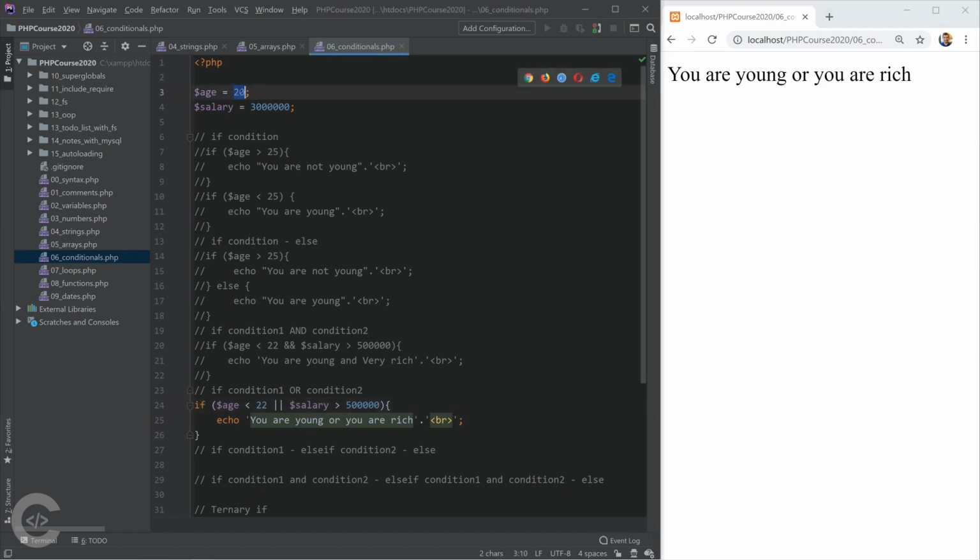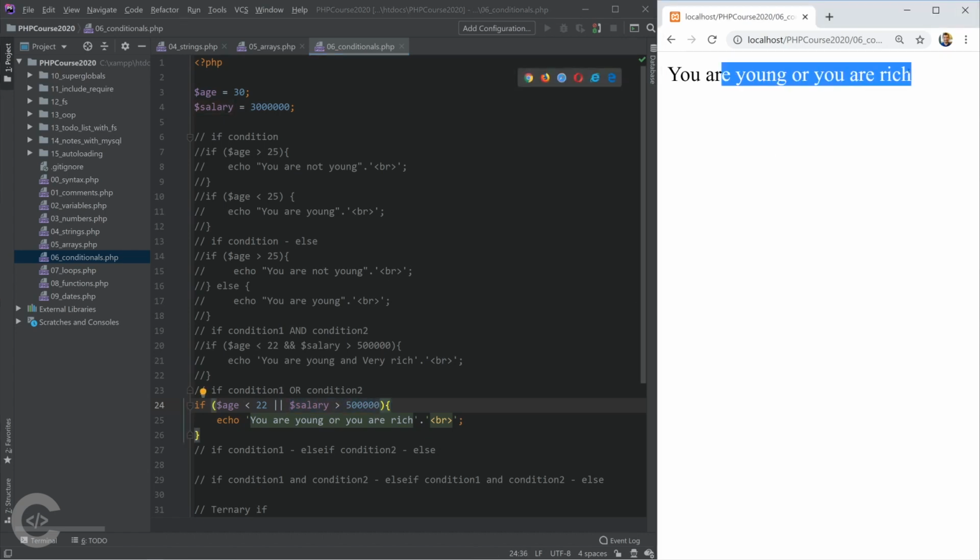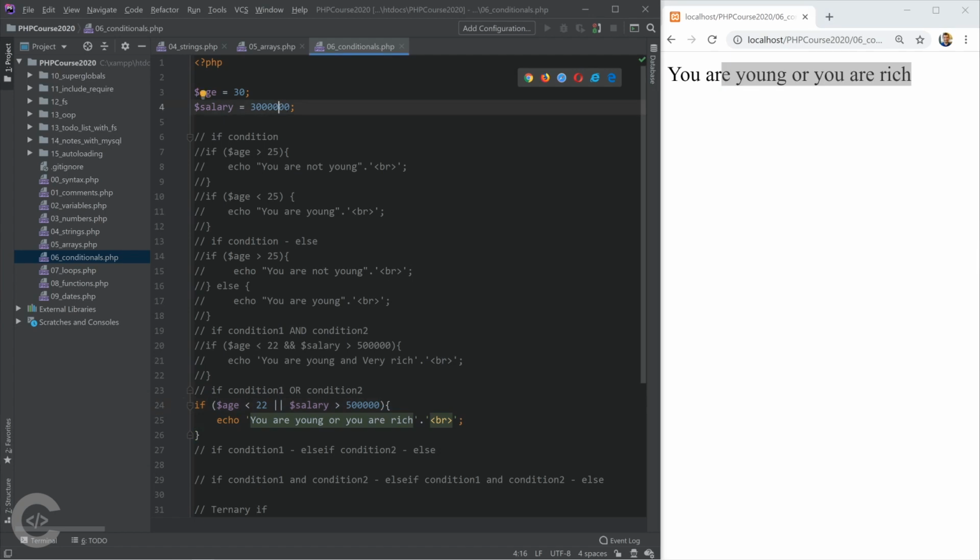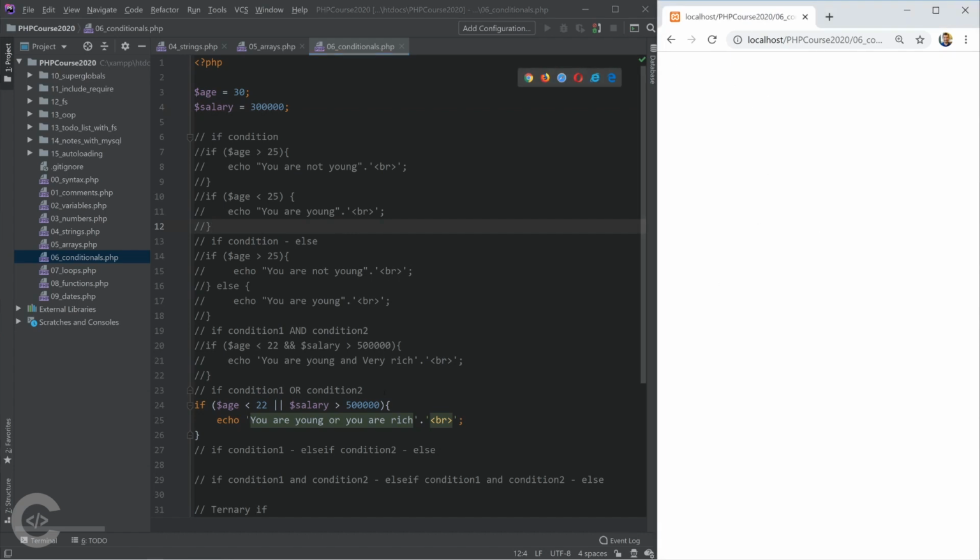If we change the age into 30, for example, the first condition is not satisfied, but the salary, which is 3 million, is greater than 500,000, so this will print the same thing. However, if we change this into 300,000 from 3 million and save this and run it, it doesn't print anything because neither of the conditions are satisfied.